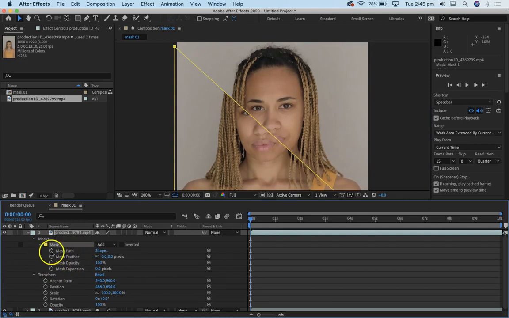So let's have a quick look at the mask itself and the properties inside the mask. We've got the mask path itself, so we can keyframe that and animate it. We've got the mask feather property, so if I wanted to blur these mask edges, I can do that. So if I open that up, we can have a nice blurred edge. And we can also adjust the opacity, so if I drop that down, that element can be transparent.